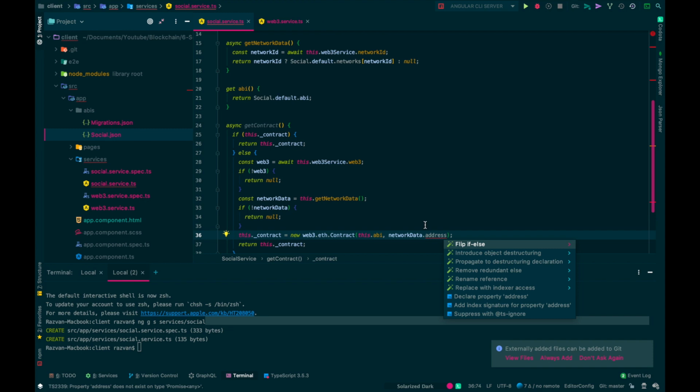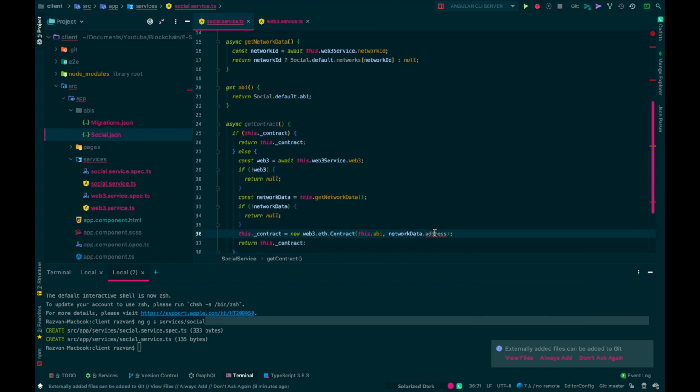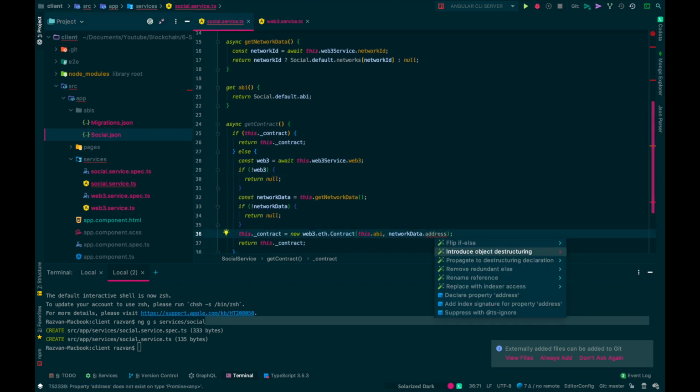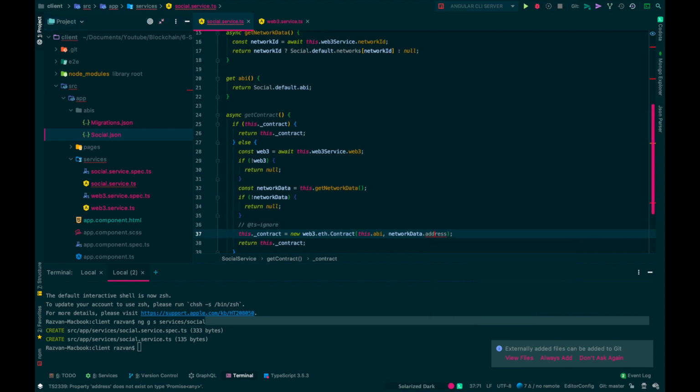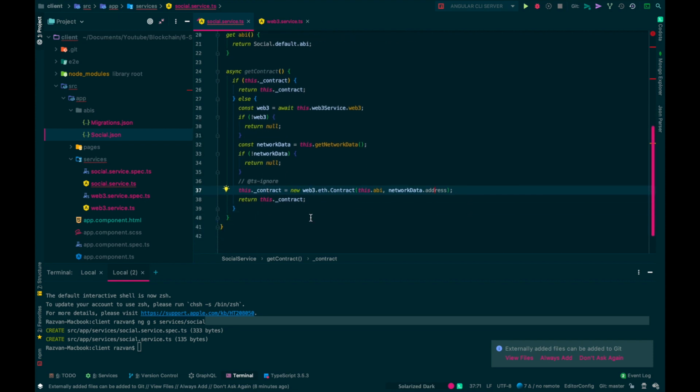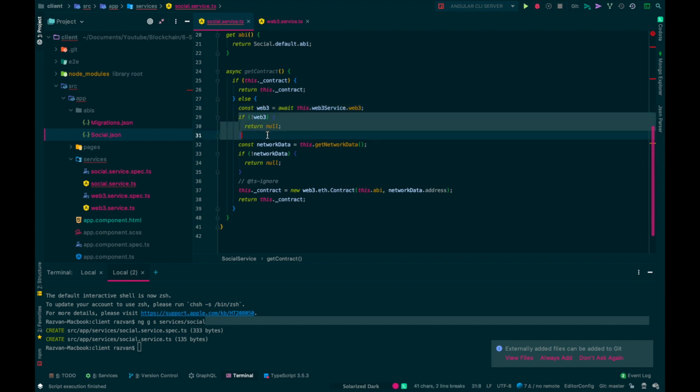Okay, yeah, I have some problems with the ID about all this, but trust me, that property is there. So we'll just ignore the warning. Okay, so let's go over this one more time. So if we have the contract, we just return it. If we don't have it, we need the Web3 object, and we get it like this. If we don't get the object, we just return null.